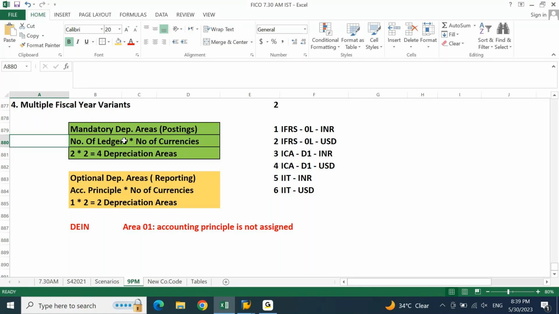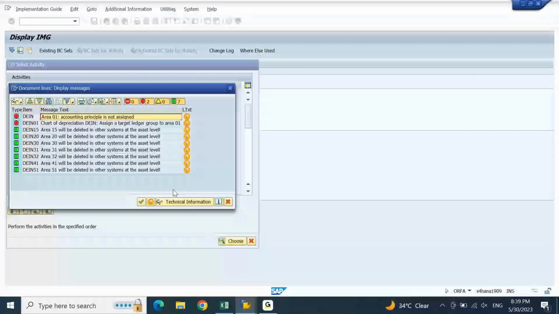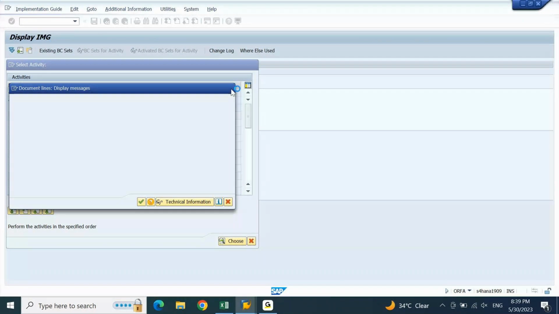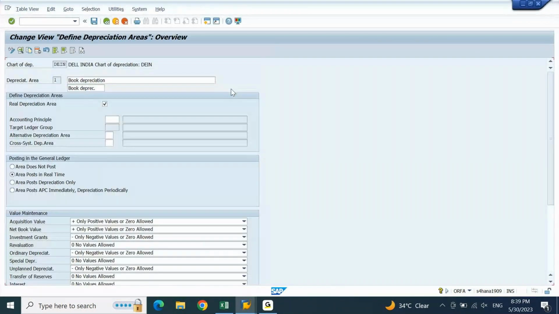Now here we need to understand each ledger is represented by an accounting principle. Now when you come to this depreciation area screen, if you don't put accounting principle, system is not allowing you to save any depreciation area. Fine, let's come back to this screen. I'll just go back. I'm able to see this.